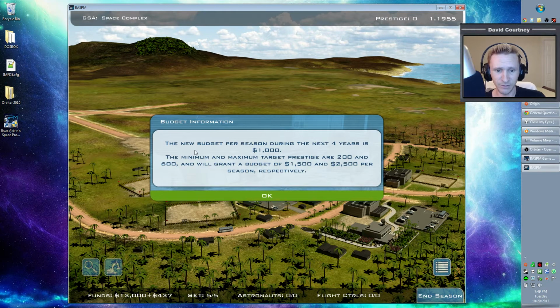The new budget per season during the next 4 years is $1,000. The minimum and maximum target prestige are 200 and 600, and will grant a budget of $1,500 and $2,500 per season, respectively.